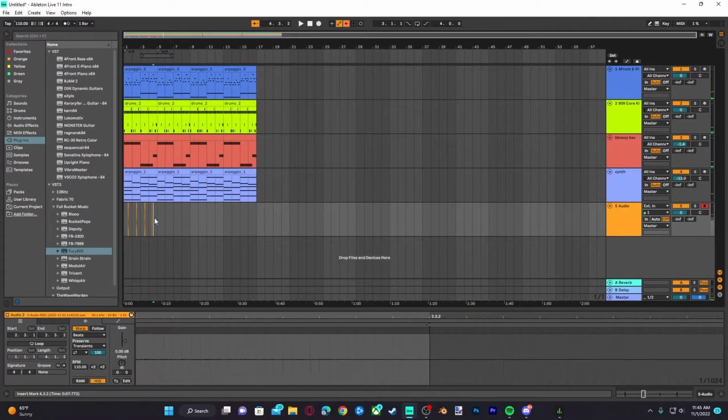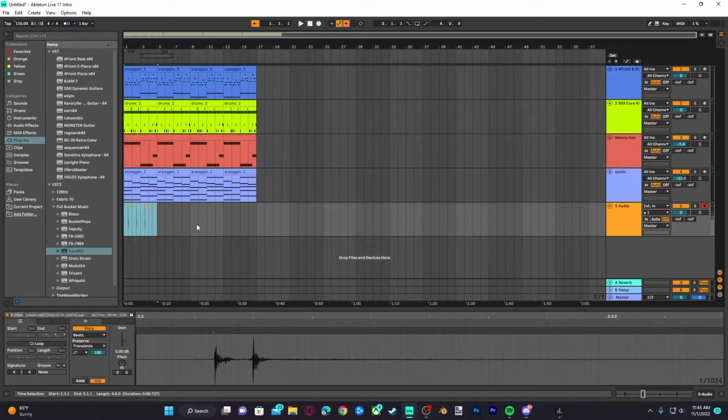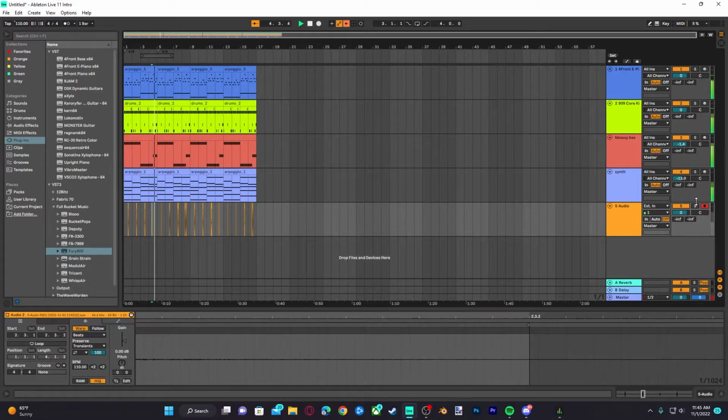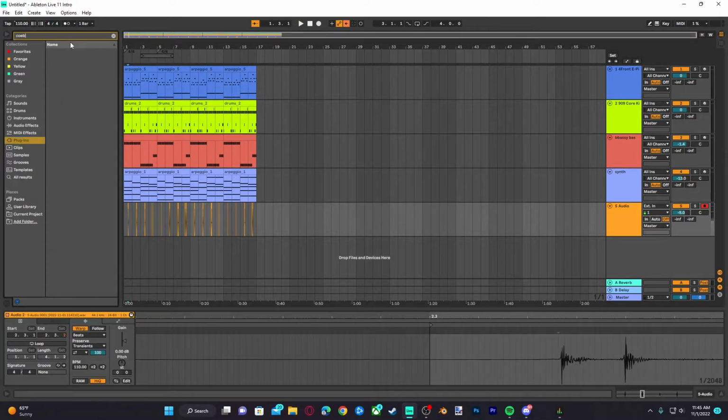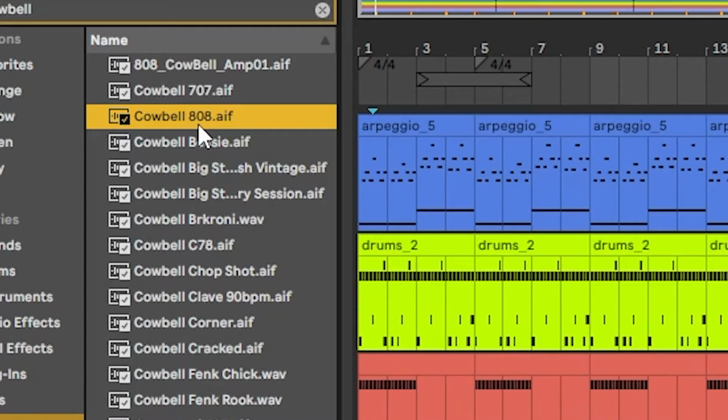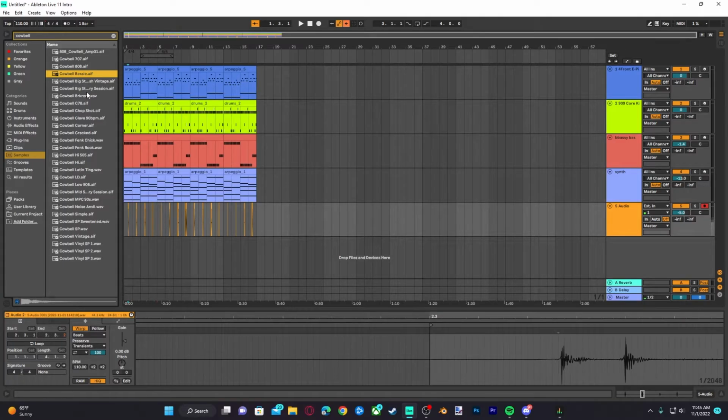Easy. So what I'm gonna do, I'm just gonna highlight that, Control D to do that 4 times, and basically you just have a snapping pattern. I also really like to have a cowbell, and I don't know. Oh yeah, it exists.